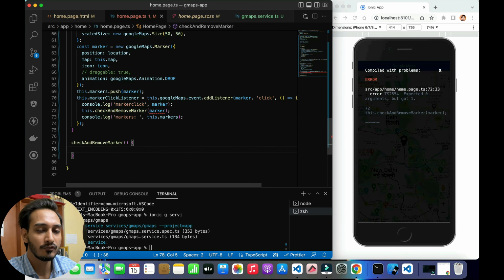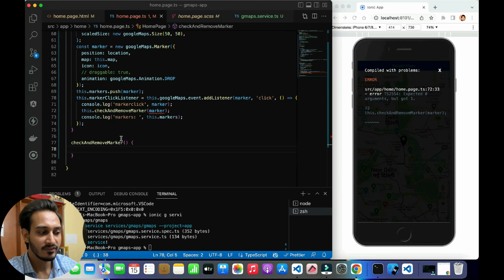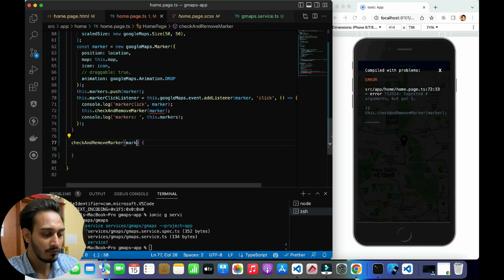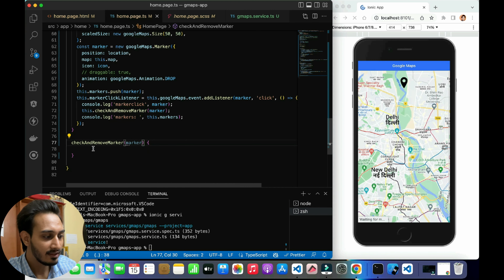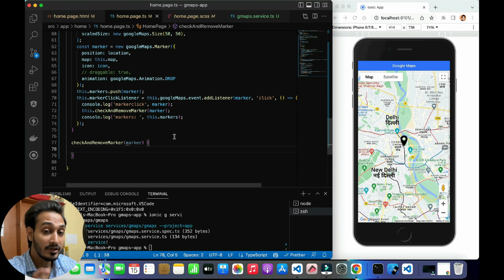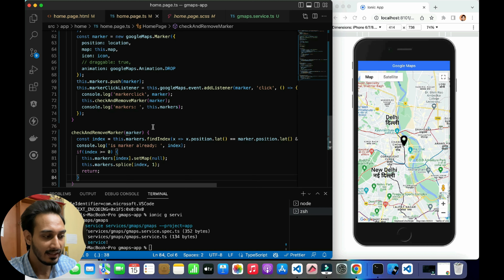Let's do it. Now within this particular function, we need to apply some functionality. Let's go for that one by one. At first I need to pass the parameters, so that will be a marker only. And within this, I will try to match the position of the marker with each and every element in the array, whether it matches with anybody or not. If it matches, then I'll simply remove that. Let me just show you. Let me just paste the code quickly.